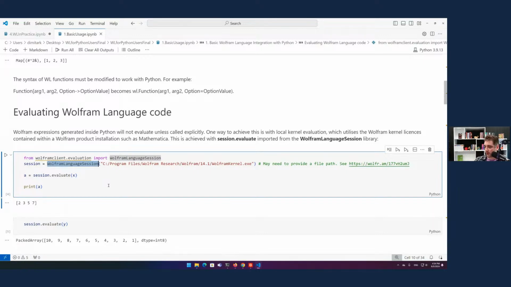But in both of them, yes, you need to have a license of Wolfram Mathematica. I should have mentioned that. So thanks for the question.